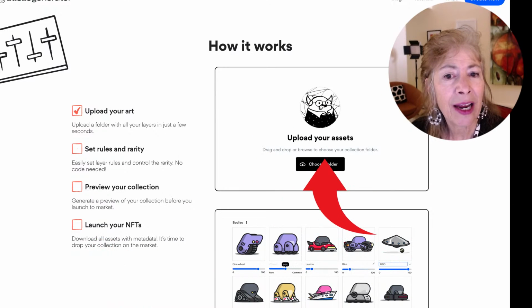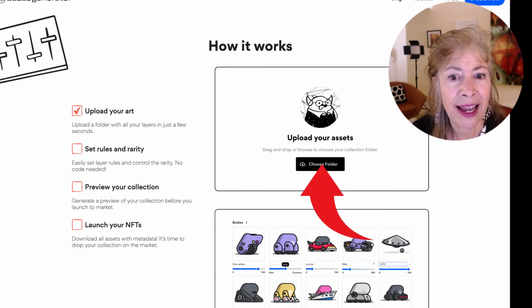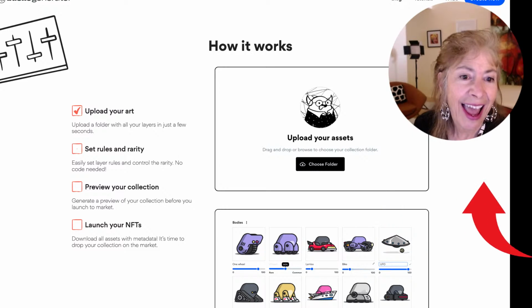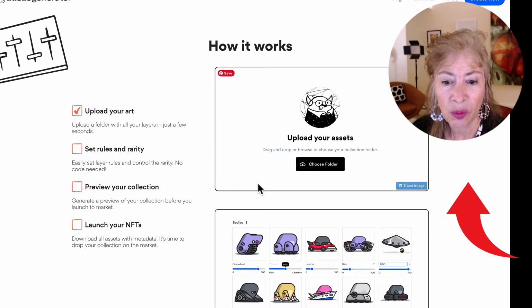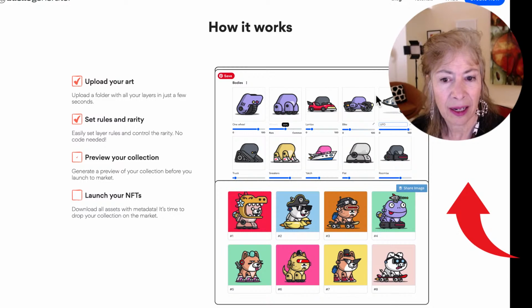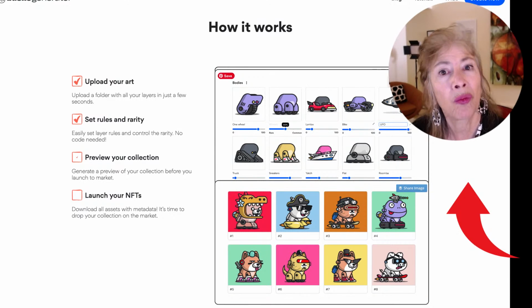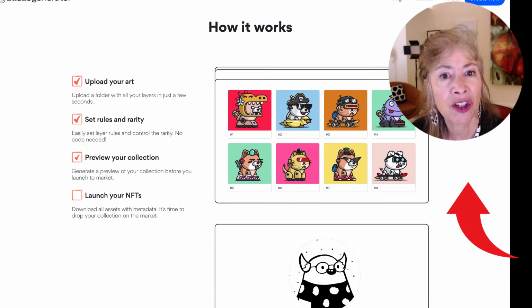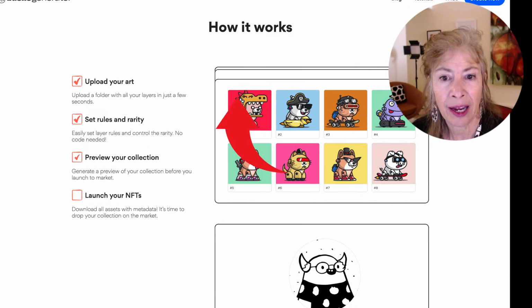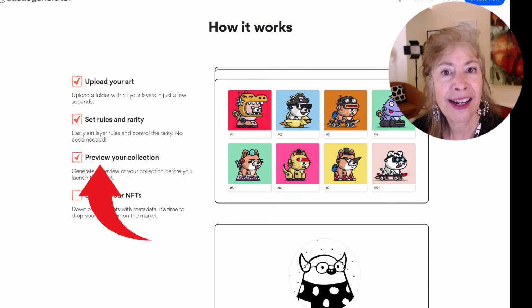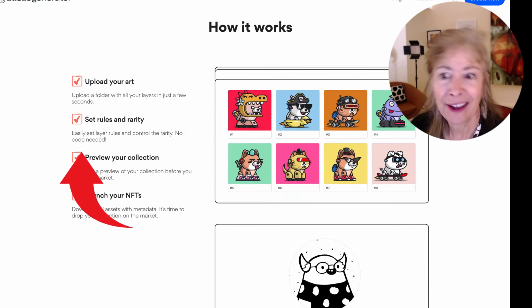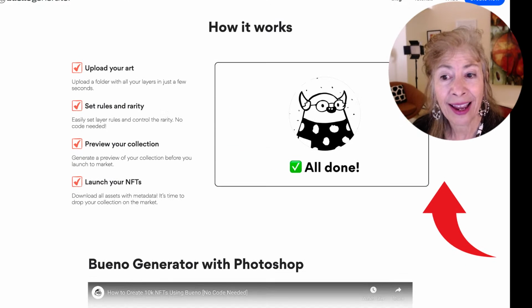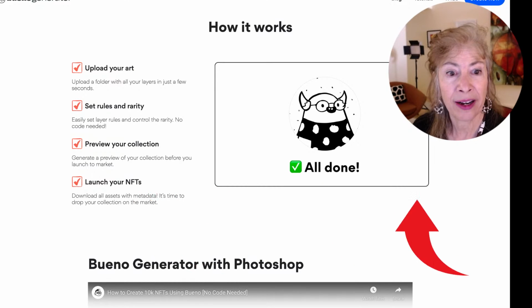And you can see here you do the simplest thing. How to upload your assets? Choose a folder. Just click and say, okay, it's this one and that's what I want. And then look at this. Here we come with setting your rarity rules. And now previewing, this is what your collection may end up looking like. And you can see on the left here, as I scroll, it goes click, click, click, so that you actually know what you are doing. And then you're done. Launch your NFTs.